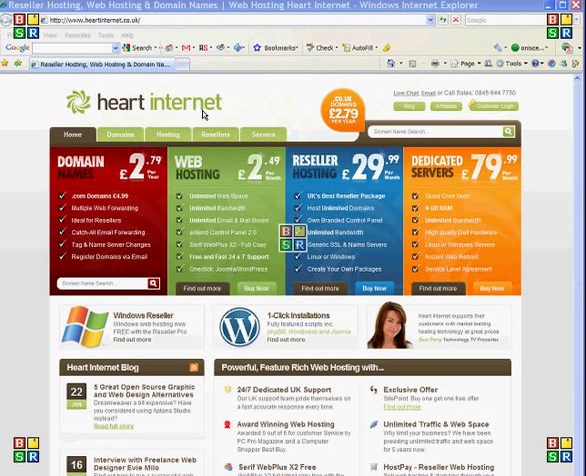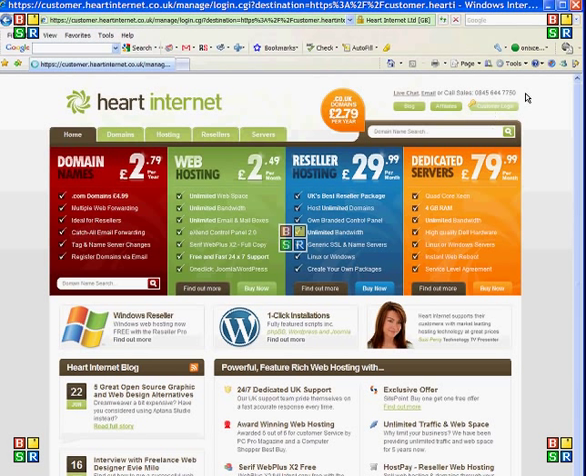So my hoster of choice is Heart Internet, and I kind of sadly won't get any money for promoting them so beautifully, but they do a really good job and are quite cheap, which is what we like. I've got an account with them, so I'm clicking on the customer login area up here.